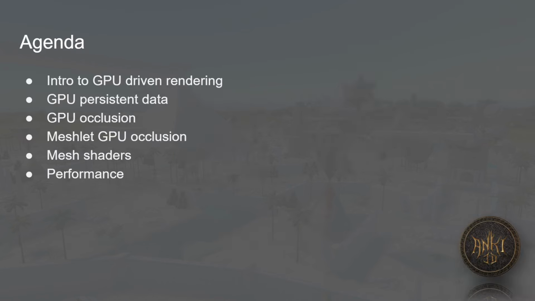This is going to be the agenda for this presentation. We'll give an intro to GPU-driven rendering, or at least we'll try to. And then we'll dive into the implementation step by step. First, we'll discuss the GPU persistent data, then we'll move to GPU occlusion, then Meshlet rendering, mesh shaders as well, and finally some performance numbers.